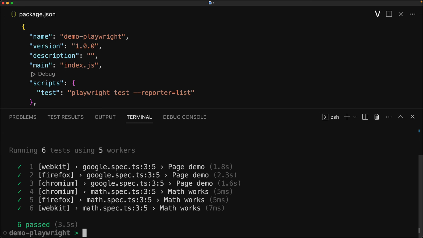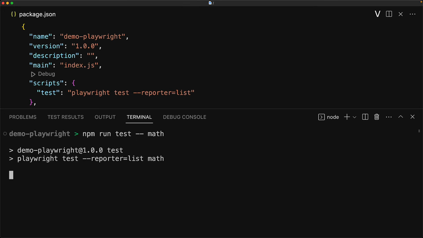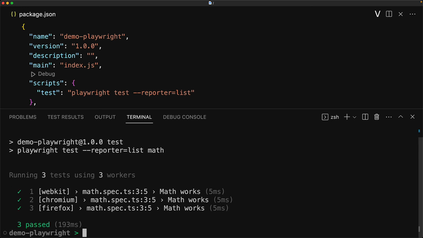A neat trick to know about NPM scripts is that we can actually pass in additional command line flags to the underlying script by using --. For example, --, followed by a space, followed by math, will essentially run playwright test --reporter equal list, followed by the additional argument, which is math. This means that we can build upon test to build even more complicated scripts.